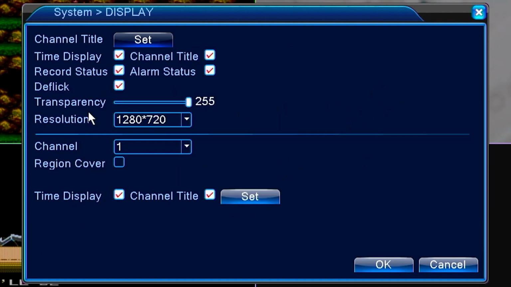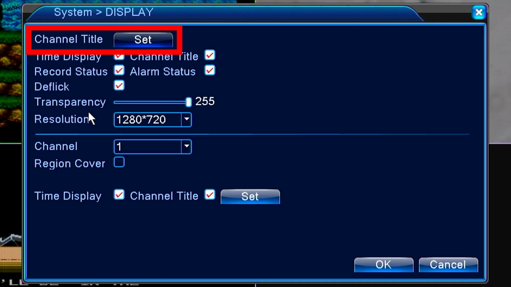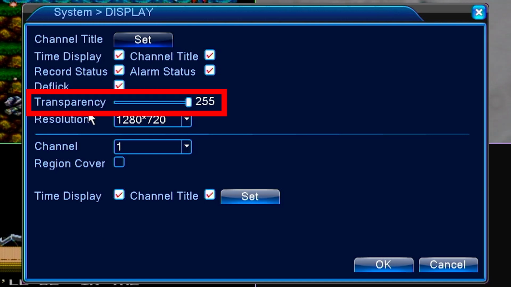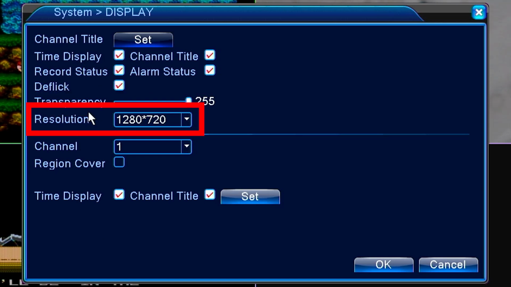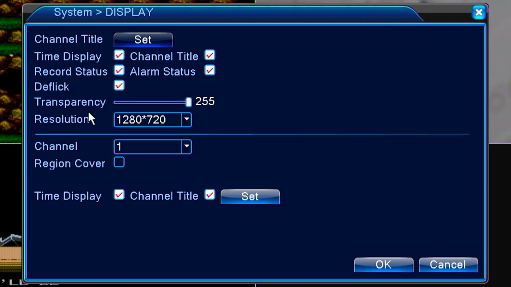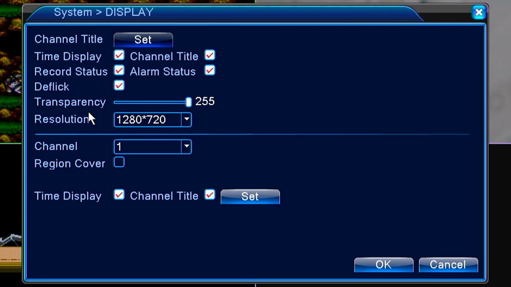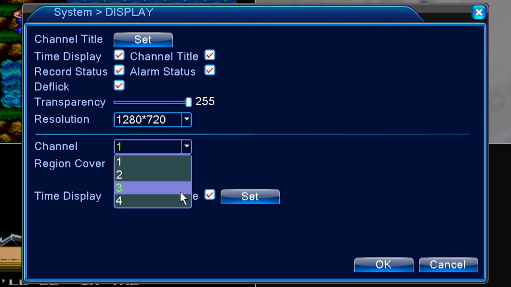This is a versatile menu where you can change channel names, choose which info to display on screen, adjust menu transparency, and even change the output resolution. It's also where we find the privacy settings we need. In the display window, look for the channel option and select the camera you want to edit.